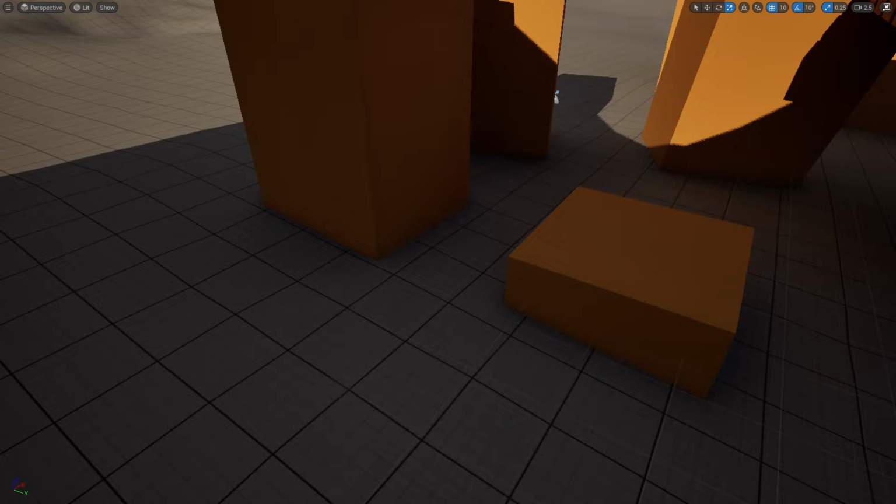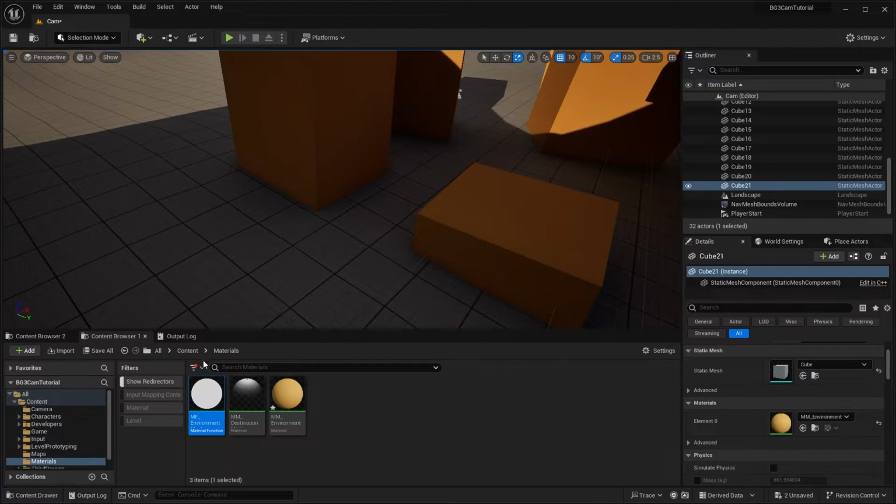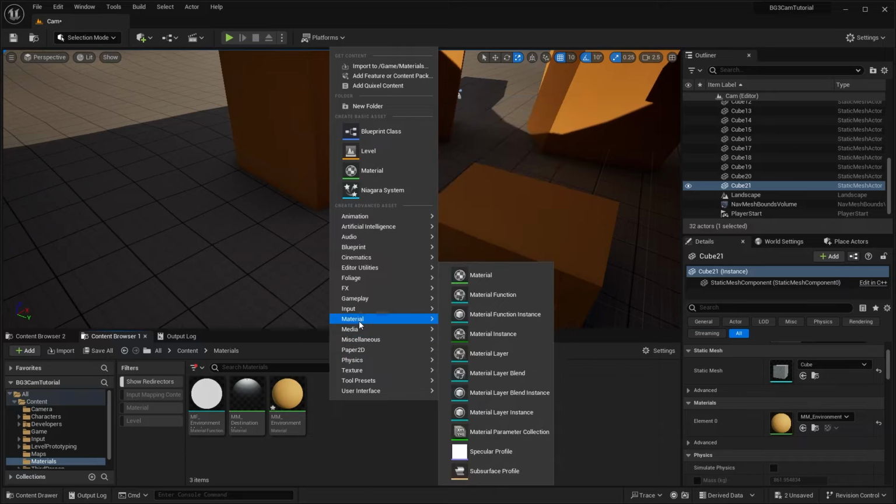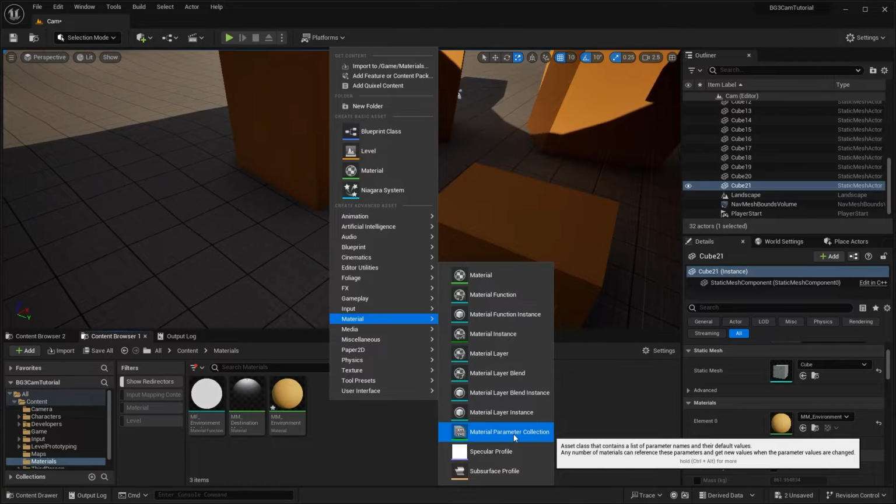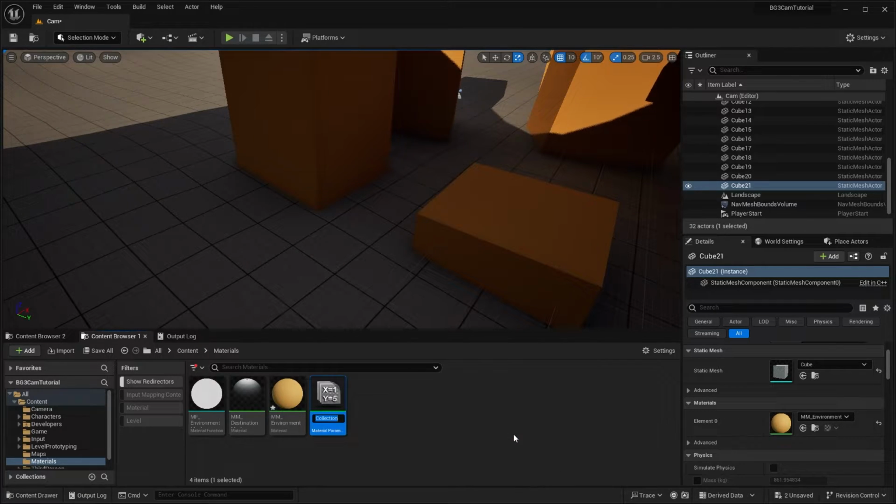What we can do though is we can come back to the content browser, right click, go to material, and make a material parameter collection. Now this is just a storage sort of object that stores values that can be referenced by materials. And we can call this something fairly generic like BG3. Let's just go parameter collection, right? Something fairly basic.